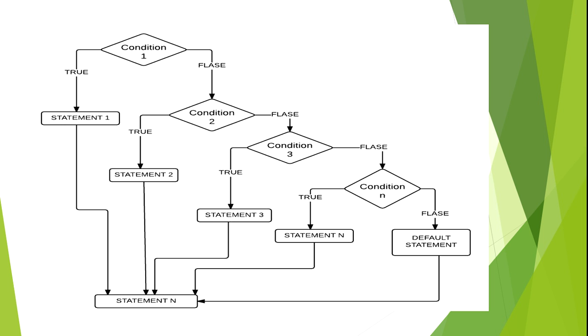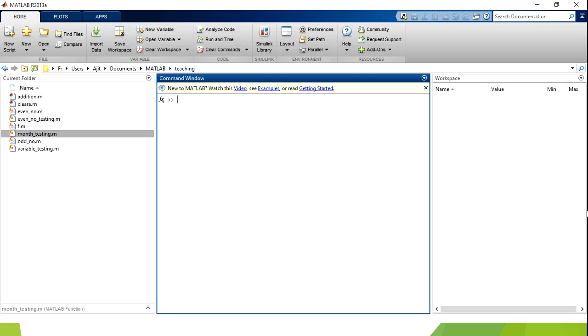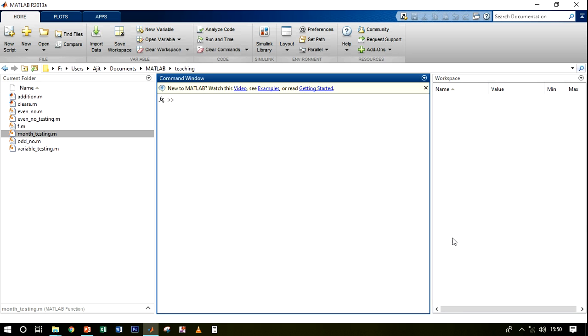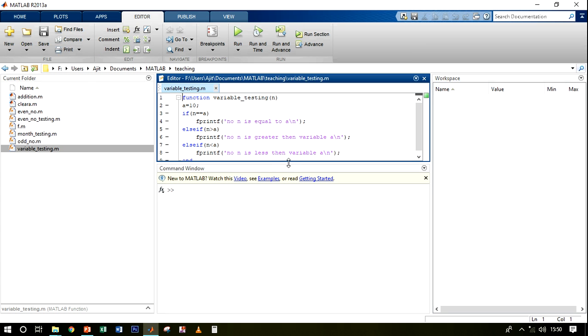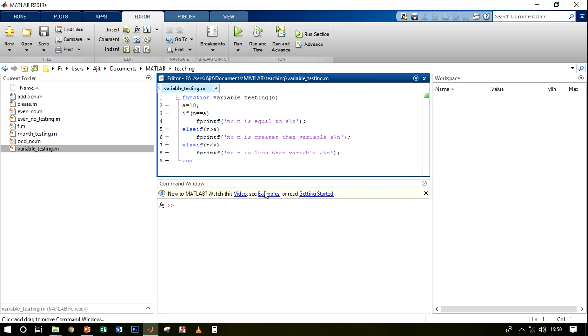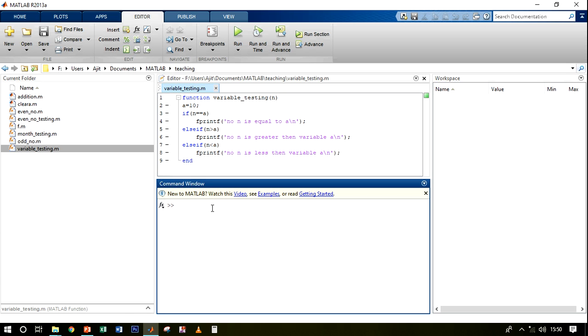Now let's come back to MATLAB. Let's try a few examples and start with the if else if statement. I already have one program, called variable testing. Let me make it big so you can see the whole program. I wrote this program so it takes one variable, compares it with another variable and its value, and tells whether it's greater than, less than, or equal to that variable. Here the variable is a, and I gave it the value 10. You can also change it if you want to.